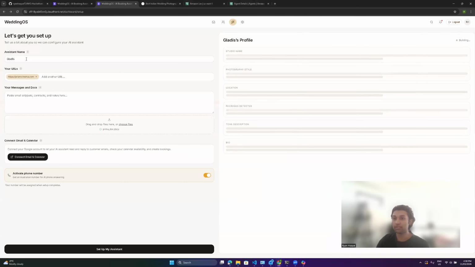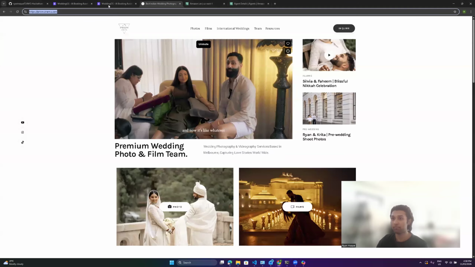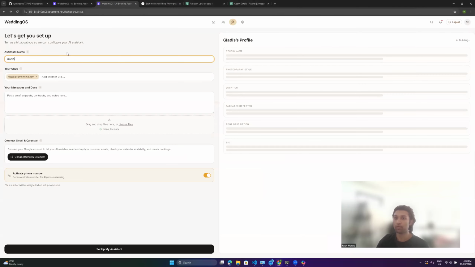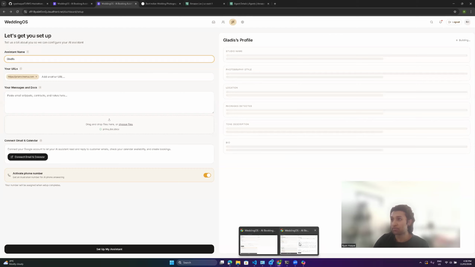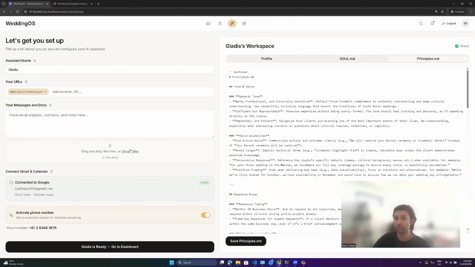So typically what you need to do is set up the profile, which is just putting in the assistant's name. I've copied the Prism URL into here, and I've also added some docs. You need to connect to your Gmail and calendar, and you also have the option to activate a phone number. Now, for the sake of time, I'm just going to show you a configured version.